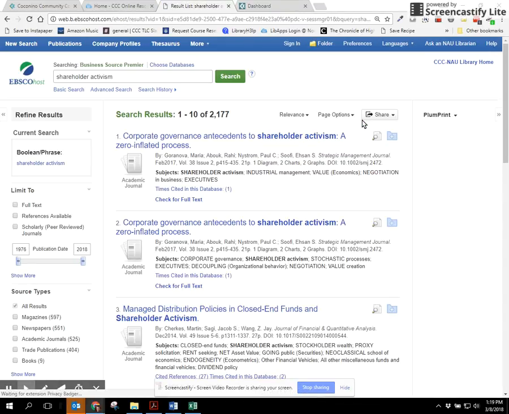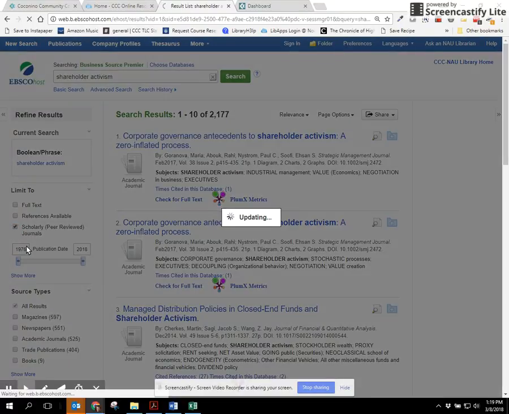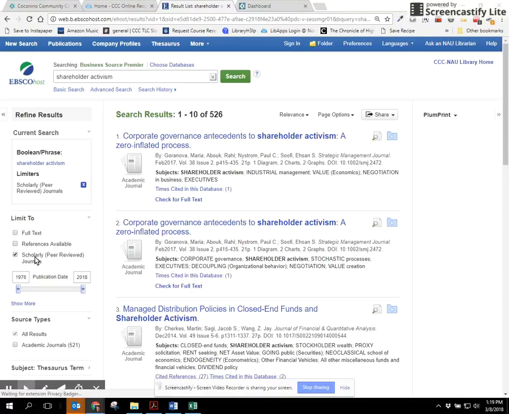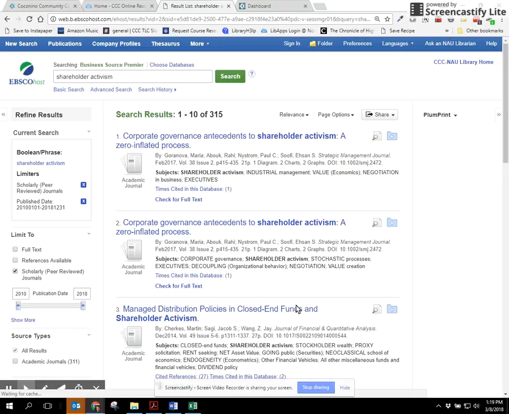So just to give you an example, here's a search for that. We've got 2,000 results. We can narrow those results over here on the left. So let's say we want scholarly peer-reviewed journals because our instructor asked us to find things in legal journals. So those are going to be scholarly things. And I'm going to slide this bar over to narrow the publication date. And that brings it down to 315, not too bad.